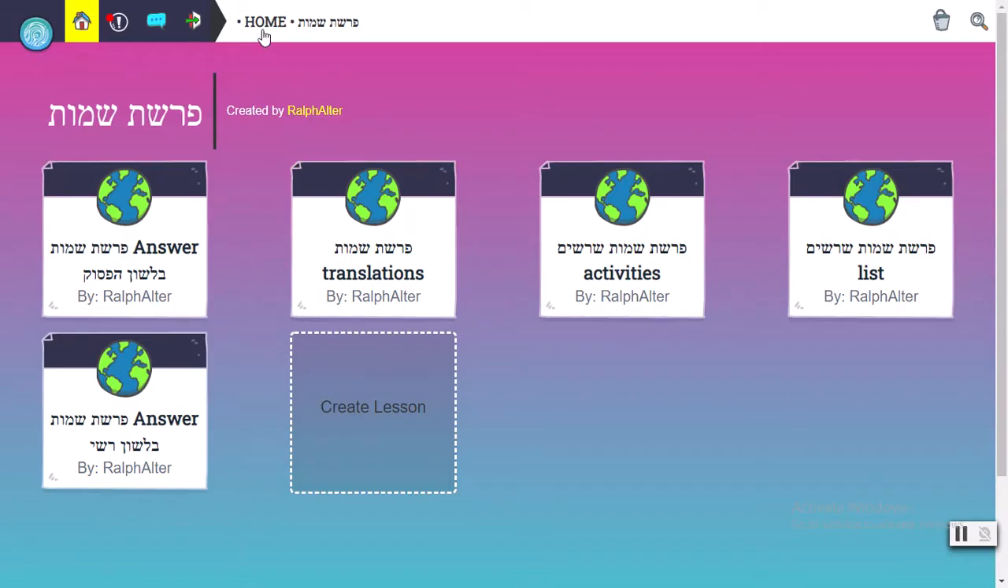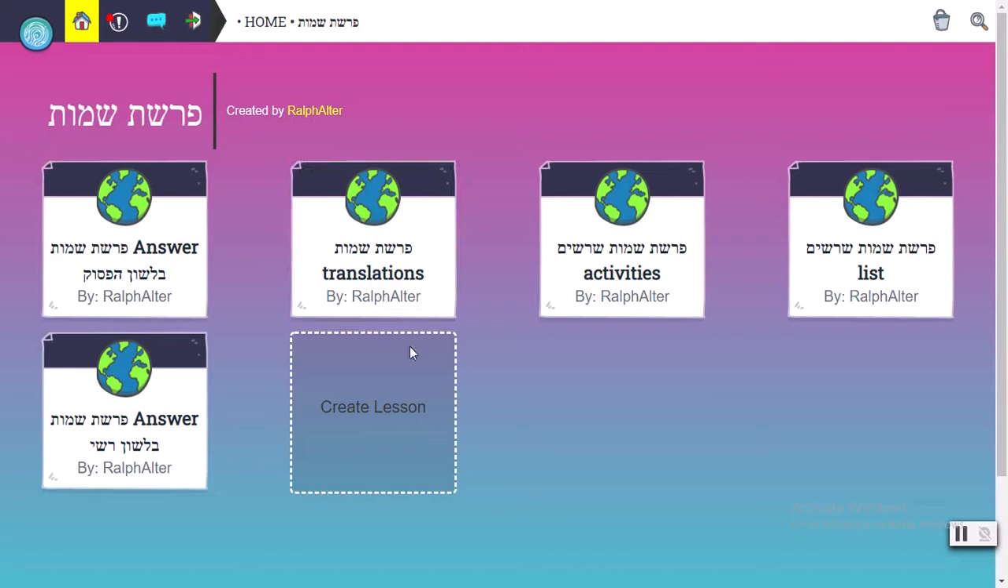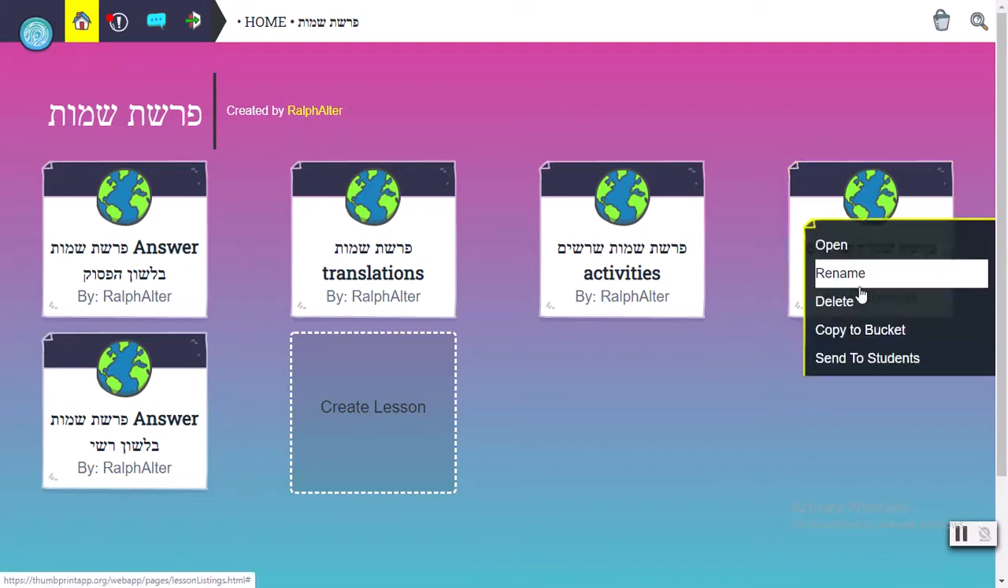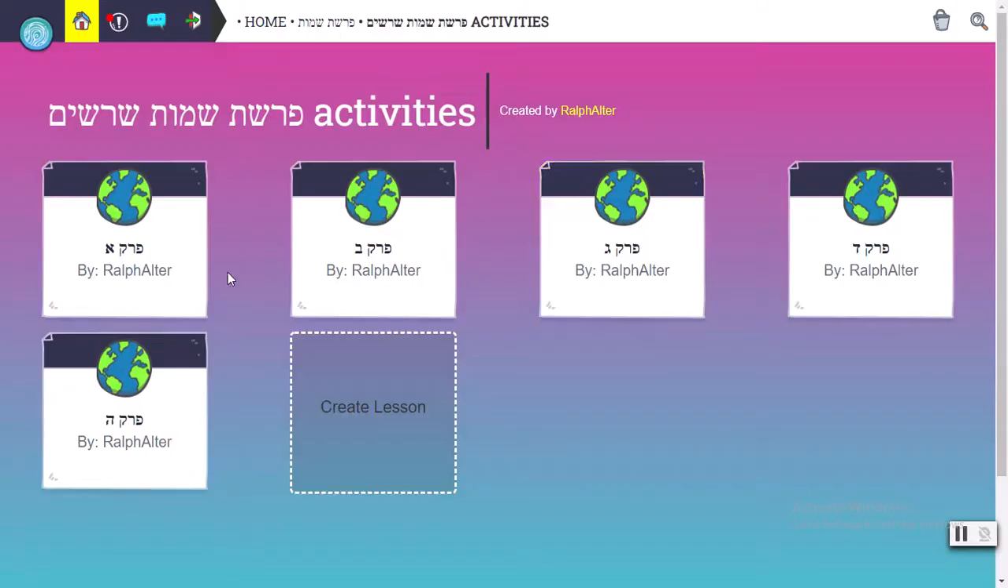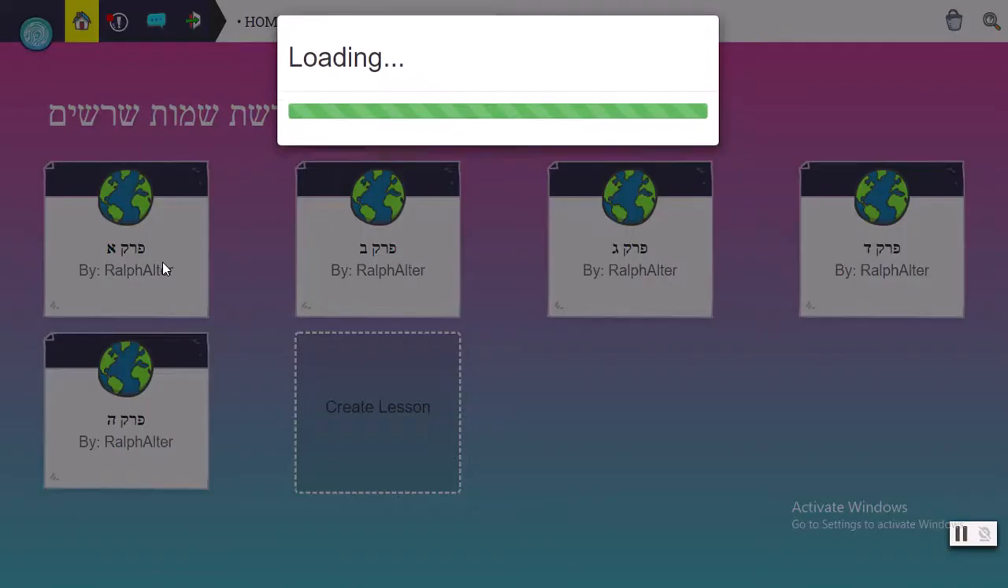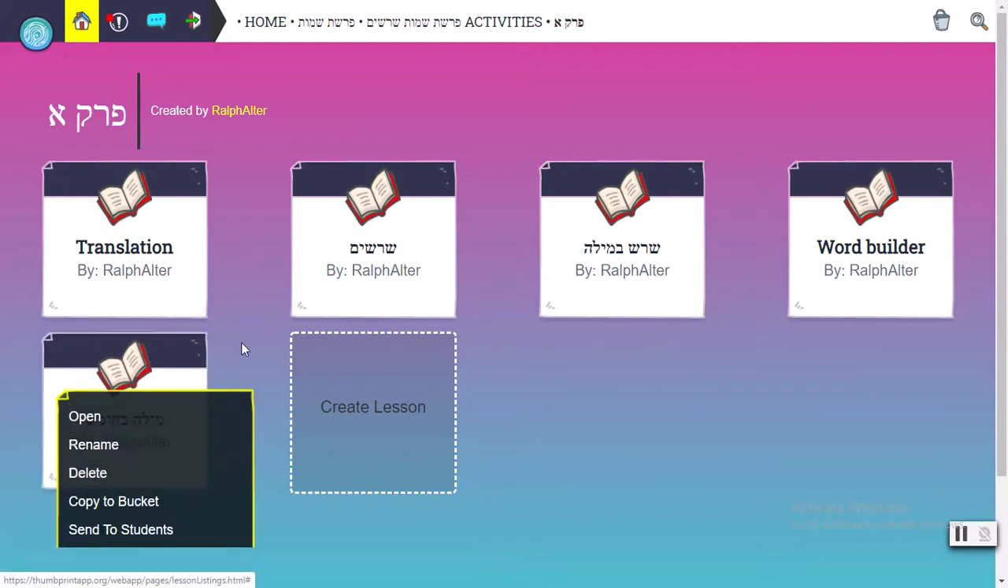What I suggest that you do is you send them the entire Parsha Shemos that houses all these different collections. And the truth of the matter is, if you know you're not using one of these collections at all, what you need to do before you send it to them is hover over one of them, right click, and delete. Or if you wanted to be more specific, let's say you wanted to go into the Sharashim, and in each Sharashim collection, let's go to Perek Aleph, you decided that you're not going to be doing Mila B'Chumash as an example, you could just simply right click and delete that before you send it to your students.